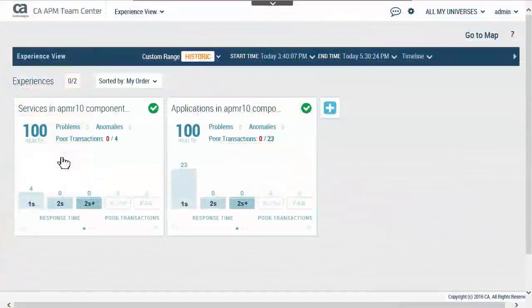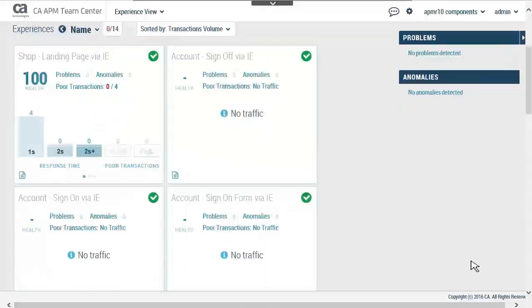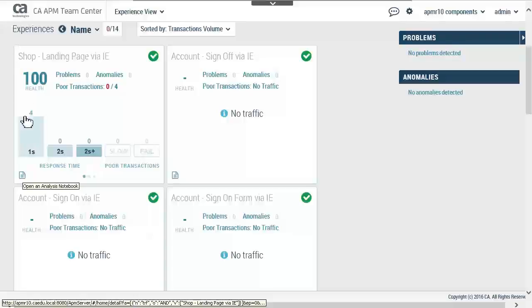We are logged into APM Team Center looking at the experience view. Clicking on the services in APM R10 components tile allows us to see the business services in our implementation. Here we see the TixChange business service tile. Clicking on the TixChange business service tile takes us to all of the TixChange business services. We are interested in the shop landing page via IE, as this is what we were looking at previously in the demonstration. We will open the analysis notebook to look at the details of the shop landing page via IE.